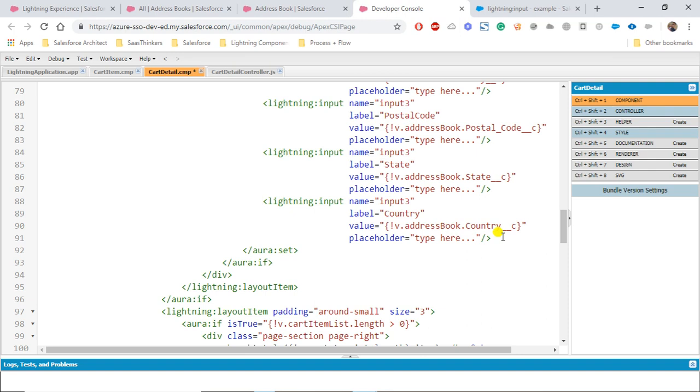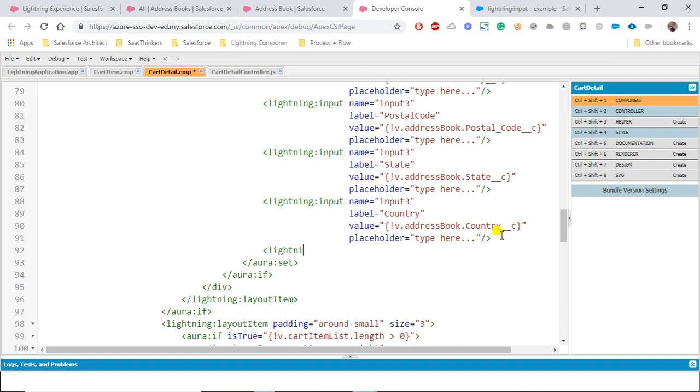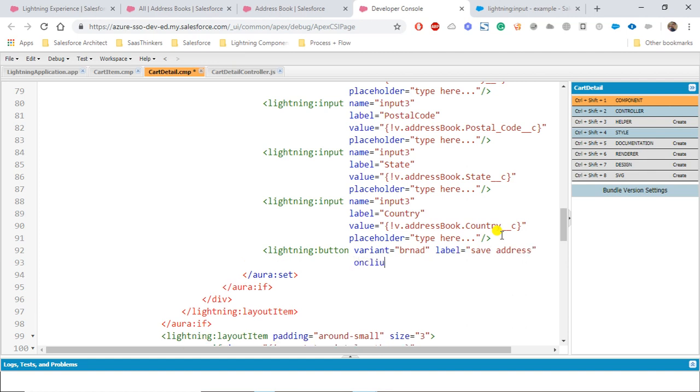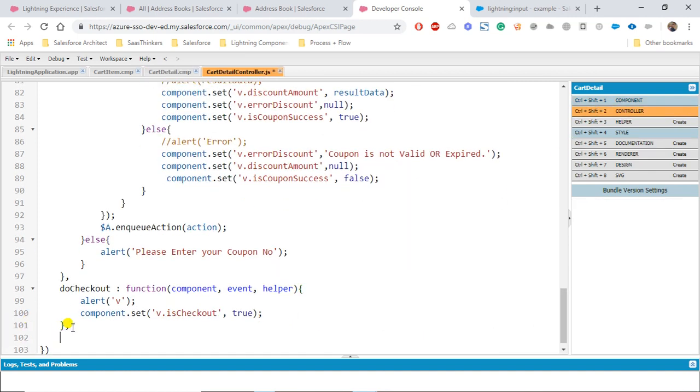Okay, and then at the end we will be putting lightning colon button variant equal to brand, label equal to save address, onclick equal to c dot do save address. Go back to the controller, create a new method that will be responsible for saving the address.